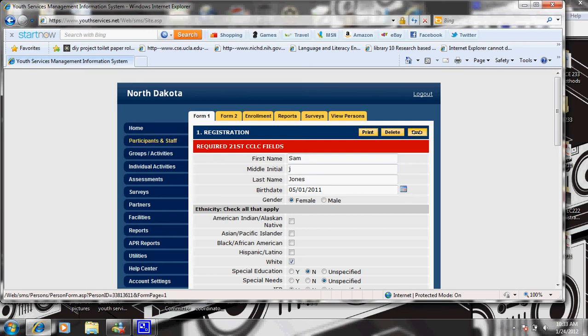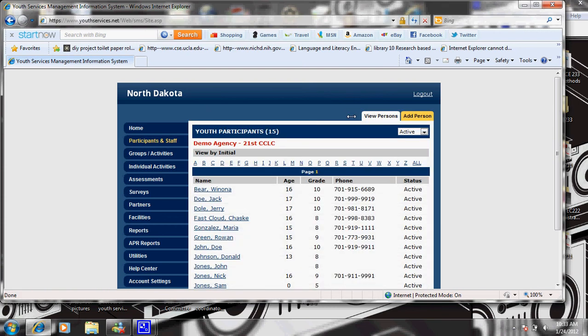So click on the save button and you can see that it went through the process of saving it. Now I will want to go back and view the persons and make sure that that information is now under Sam Jones's name.